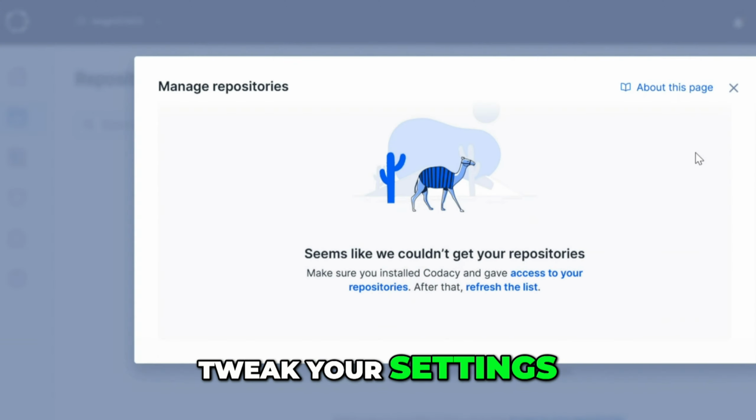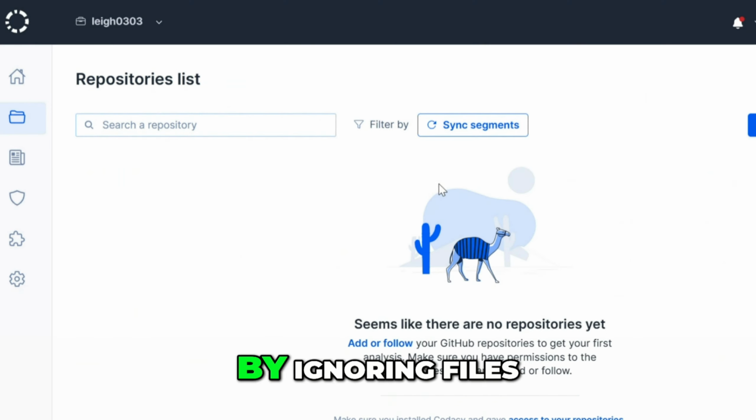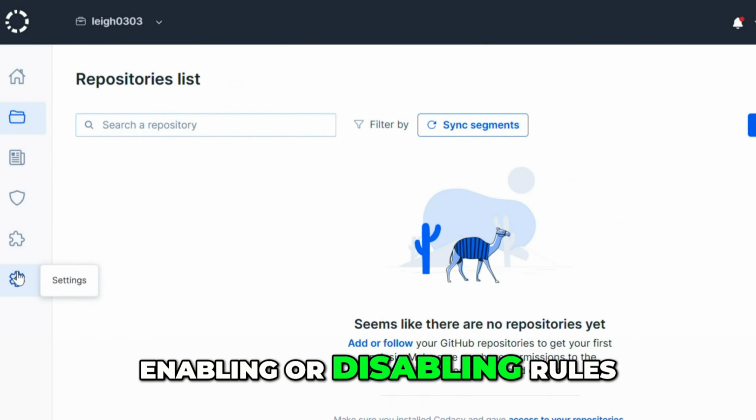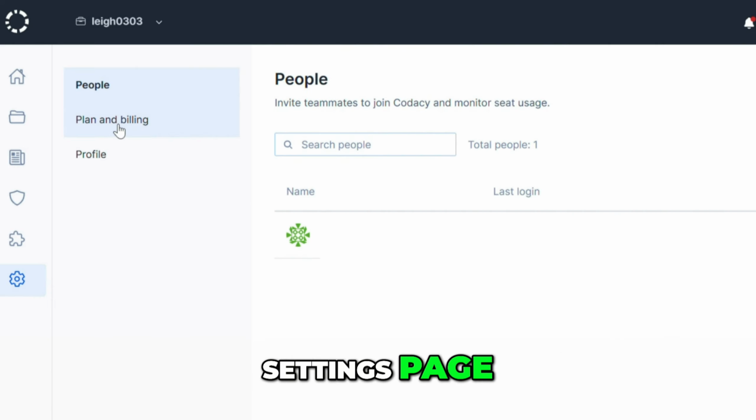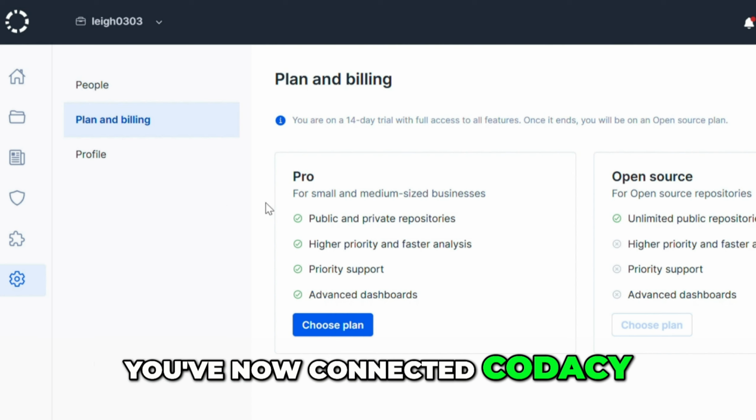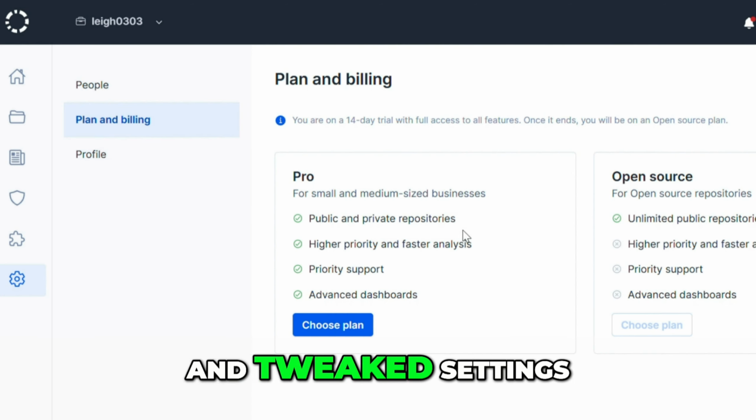Lastly, tweak your settings. Customize what Codacy checks by ignoring files, enabling or disabling rules, or changing quality thresholds, right from the repository settings page. You've now connected Codacy, seen your code quality dashboard, and tweaked settings.